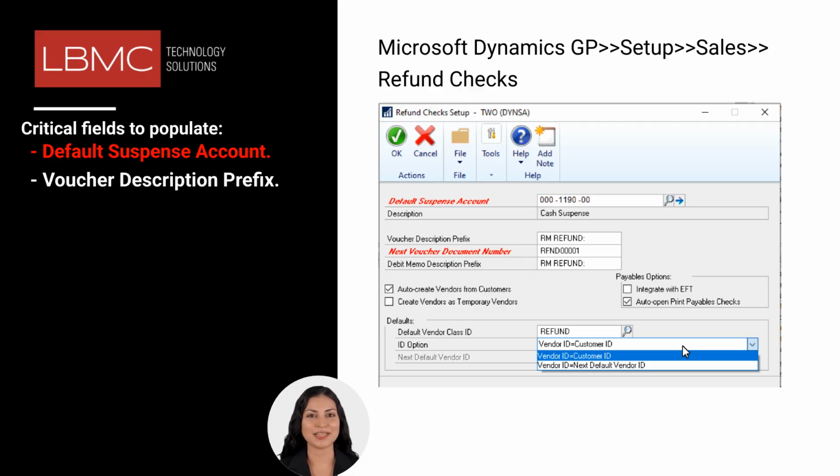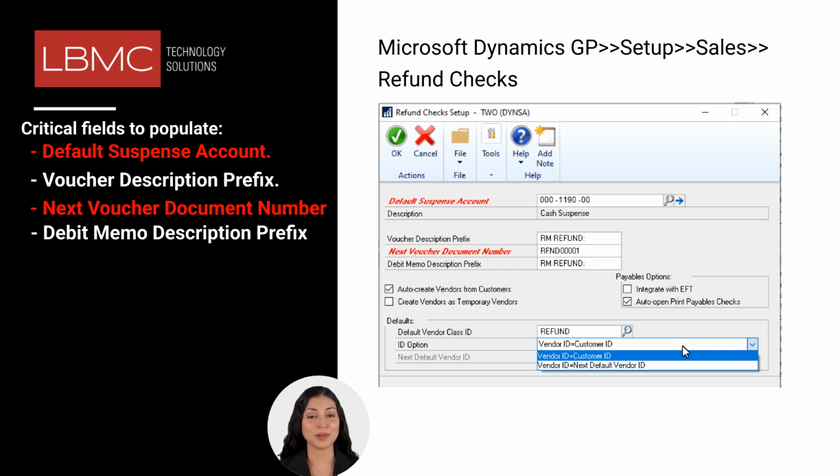Voucher description prefix. The transaction description for the invoice is created when generating refund checks. Next, voucher document number. Assigned to the AP invoices that are created during the process. Debit memo description prefix. The transaction description for the debit memos created when generating refund checks.